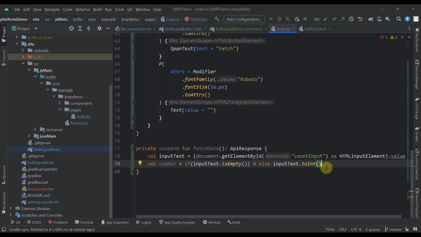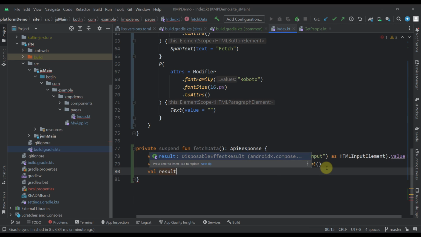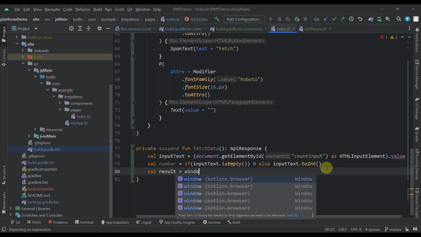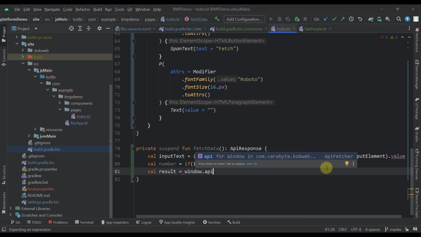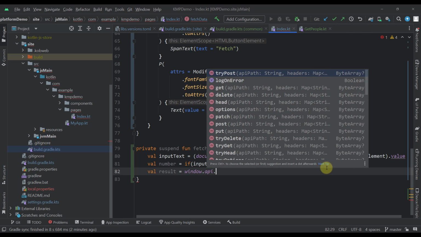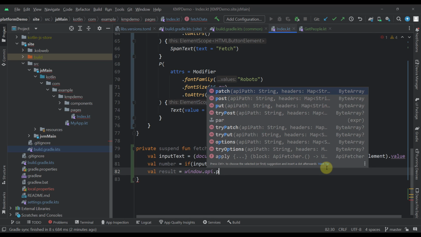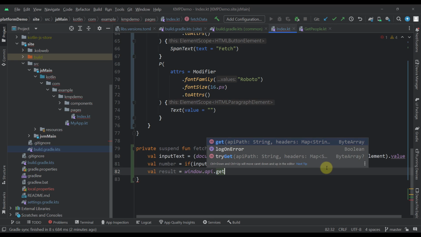And now below that I'm going to create one result variable, and I'm going to call here window.api. So this API property is used to make a request to our own API. So now let's call here the try get function. There are a couple of different functions or HTTP protocols like post, patch, delete, and so on. In this case, we want to make a get request.